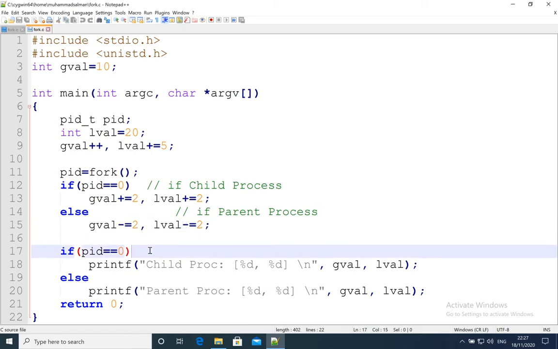Once we are done with this, then we can also put another condition so that we can type the values of the parent process and also the value of the child process. In that case, for the child process, since its id was 0, we will put the value percent d here from the gval and lval.